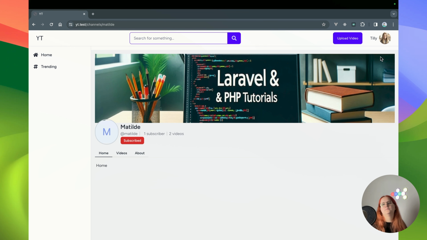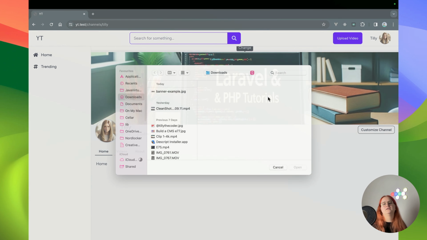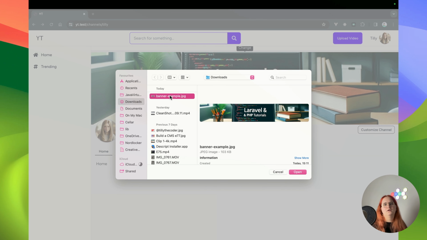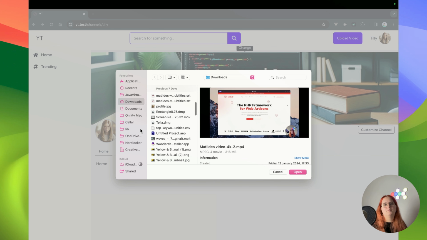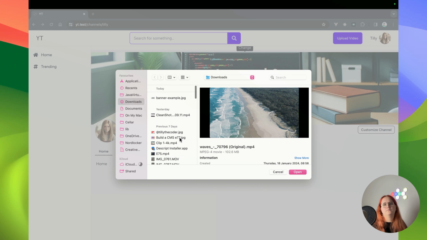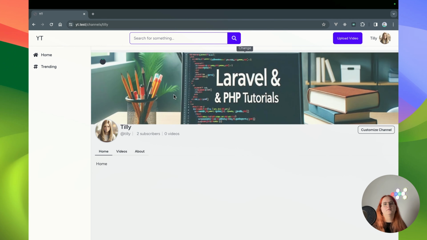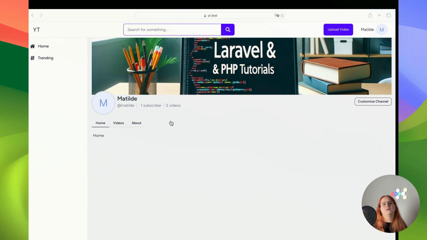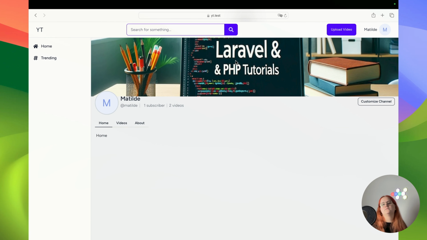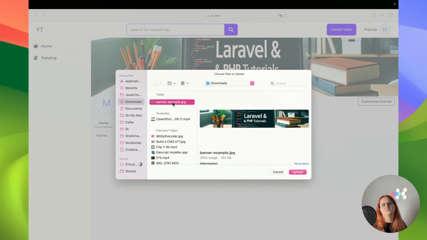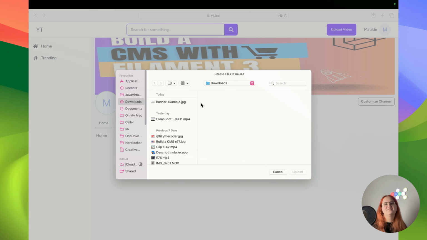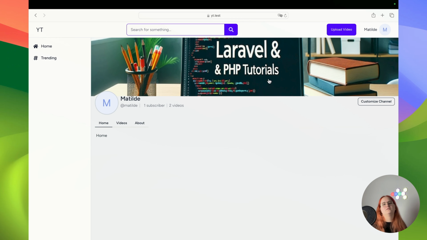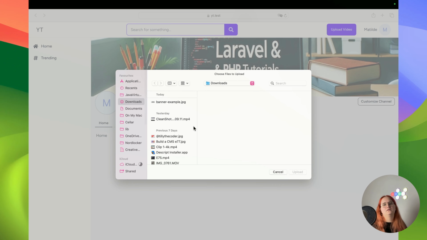So if I go here, I could change this to, let's say, the banner image like this, for example. It will still just update automatically, but you will see that it will be updated in this case. I could also change it to another image, but that doesn't look very nice. So it's pretty much automatically updating it.